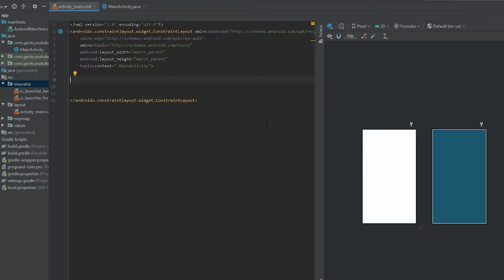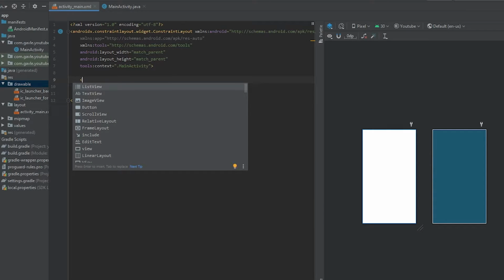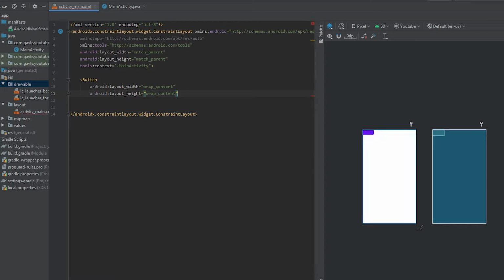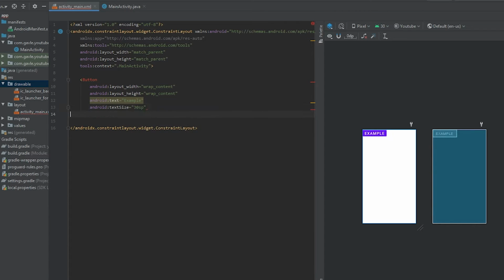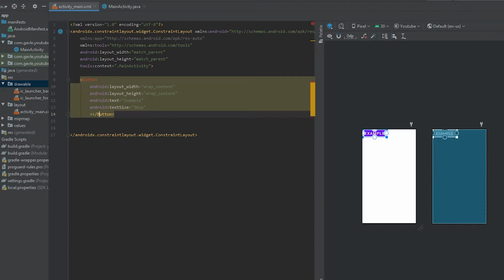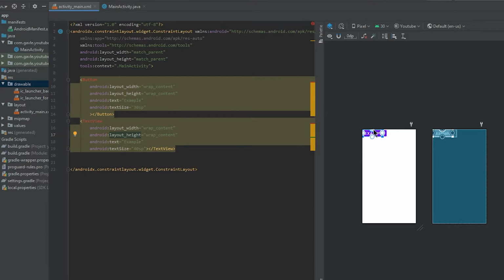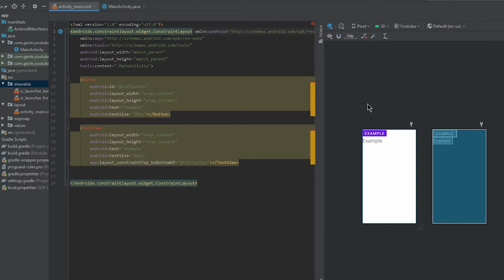Alright, so we have this constraint layout right here. For the purpose of this video, I'm going to use a button and a text view, but obviously you can do it with any of the nodes or views if you want. Alright, so we have these two text views. Don't mind the constraints over here. But yeah, so I have a button and a text view.